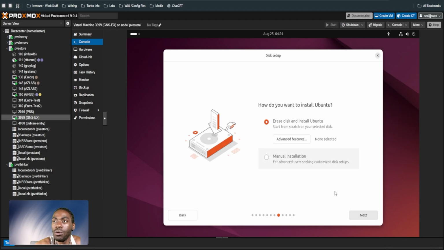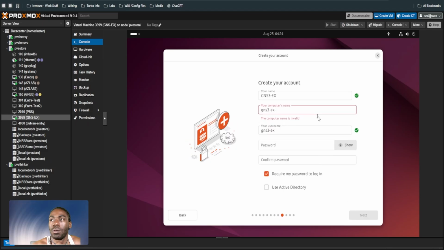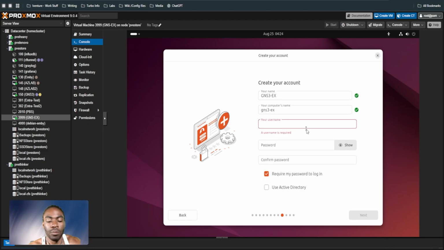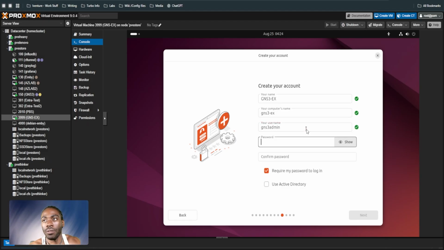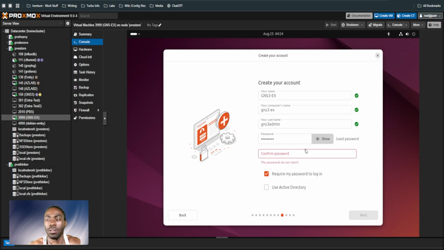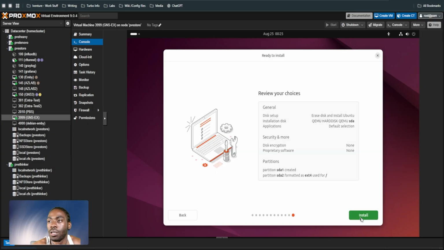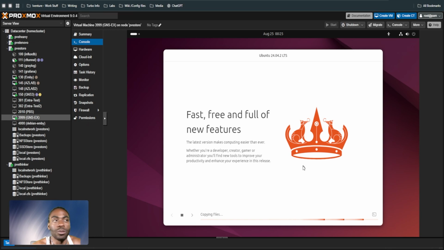What you want it to do is erase the disk and install Ubuntu. Call the computer name GNS3 example. Our username is going to be GNS3 admin. Set a password on this. Set another password on this. Choose our time zone, and then you hit install. And you just wait for that to install. And that's going to take however long it takes, so we'll be back when it's done.